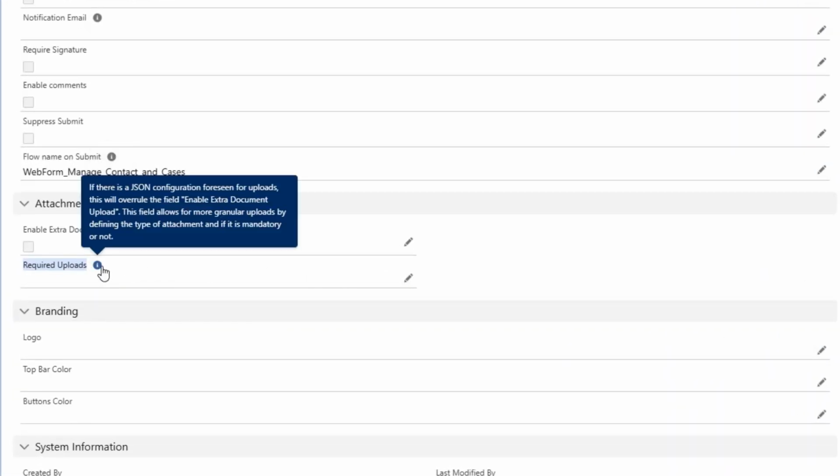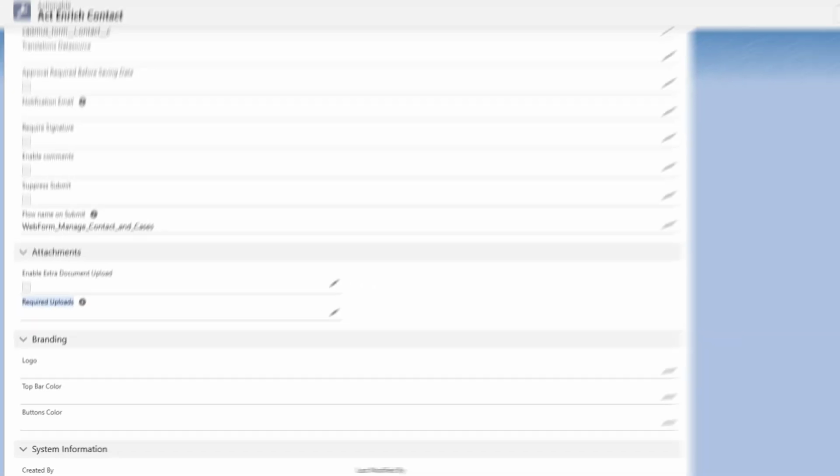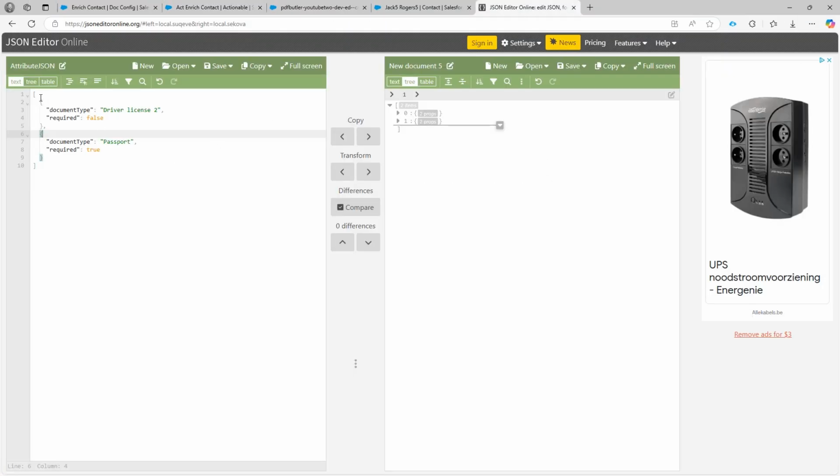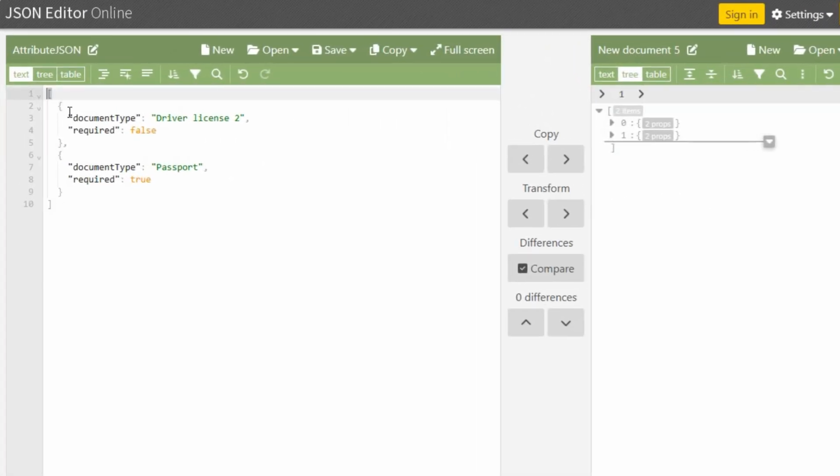This part will take a JSON for the configuration of the documents. The JSON has to look like the following. So we have an array, so it can be multiple documents, and then for each document the name of the document, and then also if it's required, a yes or no. In this case, as you can see, I have created two documents to upload, two attachments. One is not required and one is required. So we have the driver license and the passport. Obviously, if you want to add more, you can just do that.